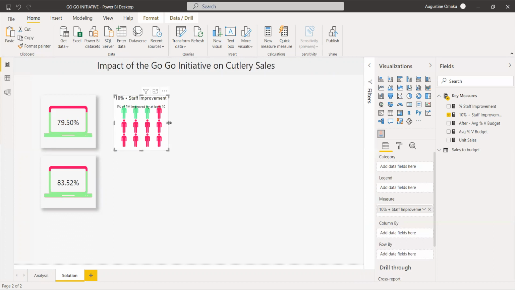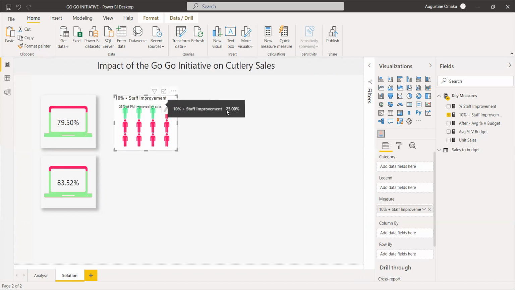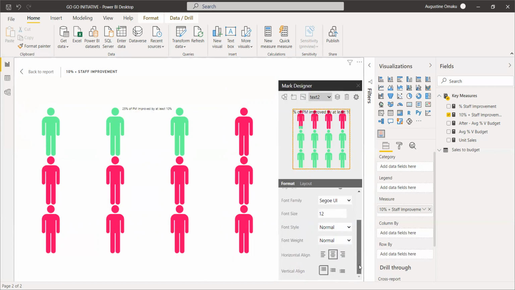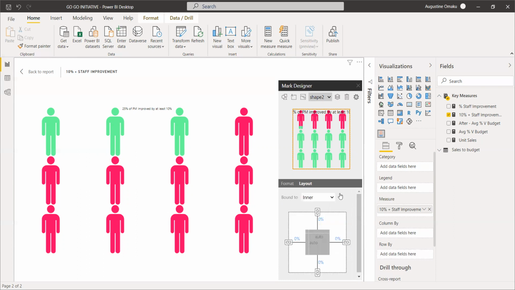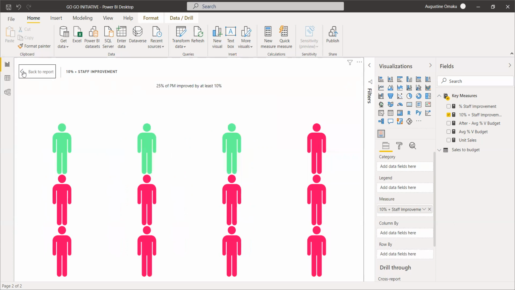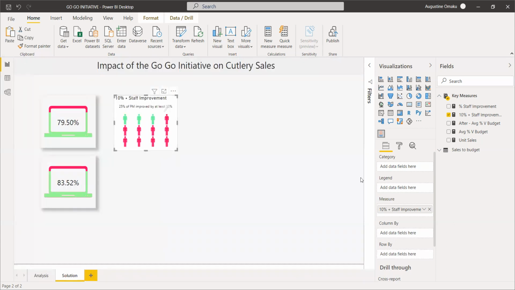But if we look in deeply here, our text is covering the first set of people. So what do we do? We just go back to our shape. Then we come to layout. So let's just change this to 20%. I think let's shift it downwards. Yeah, take it downward a bit so our text can show clearly. So back to report, we can see everything is showing clearly.